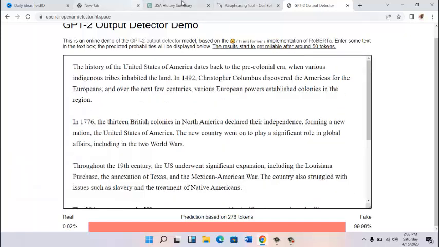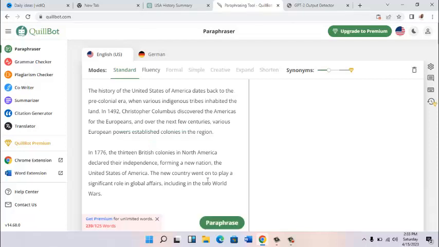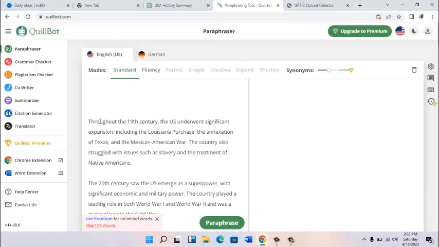So assume that you copy it and paste it here on QuillBot. QuillBot is a free software that does paraphrasing. It paraphrases your content and helps you to use it as real content. So let's paraphrase the content. We're going to paste it here, and let's see.